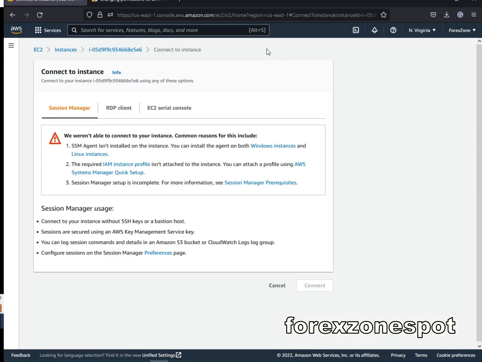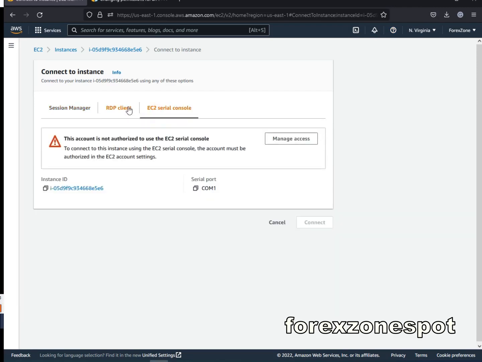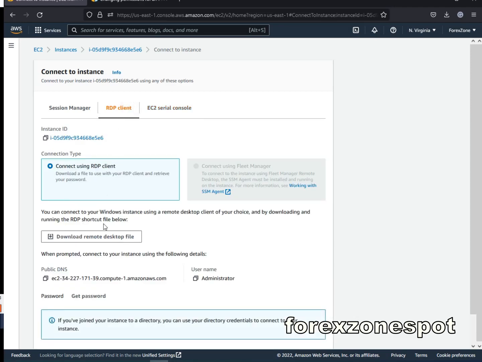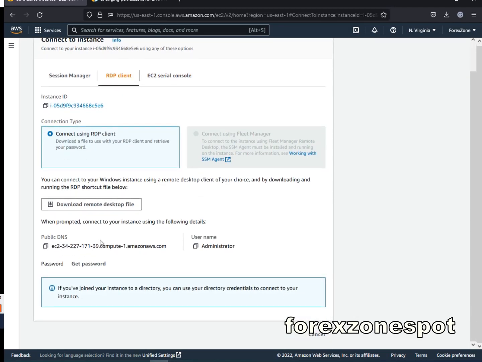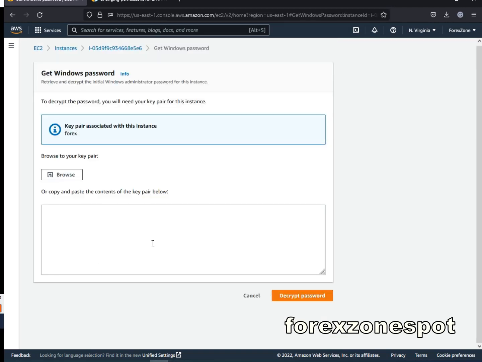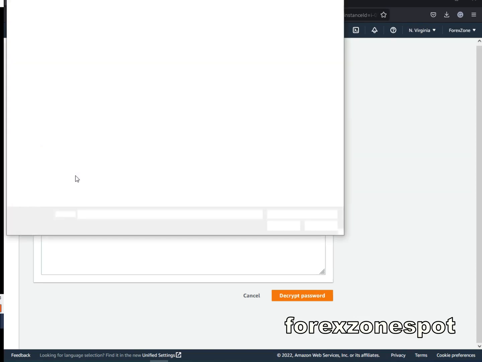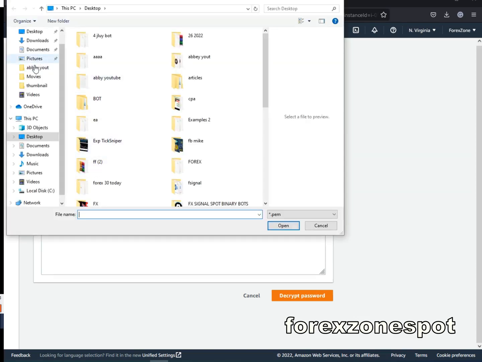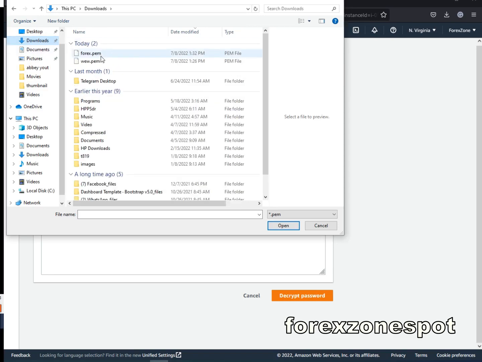Now that I have clicked connect, it's going to take me over here. On this side, I'm going to go to the RDP client. So I'm just going to get my password. Now from here, I need the file I downloaded while creating the key pair. I'm going to click on the browse button. I will move to my downloads where I saved the file. I'm just going to open it.